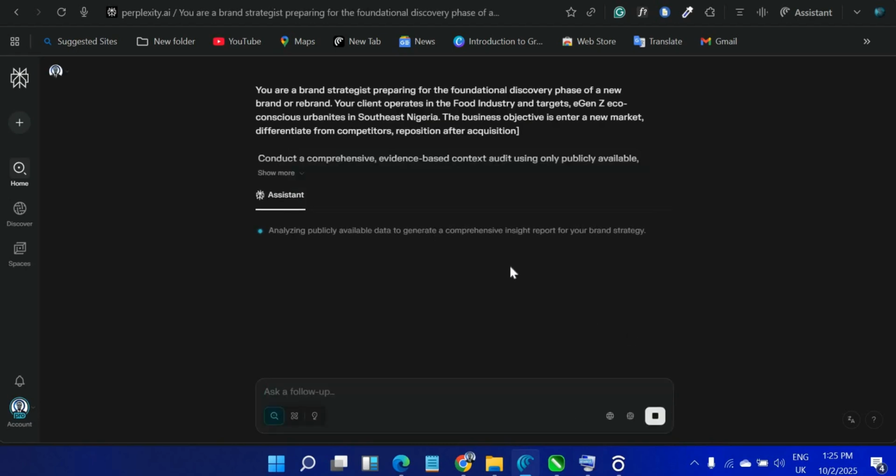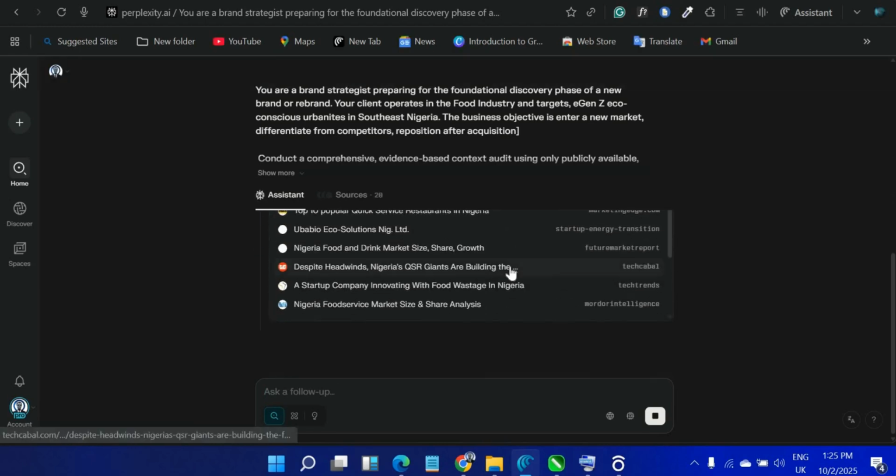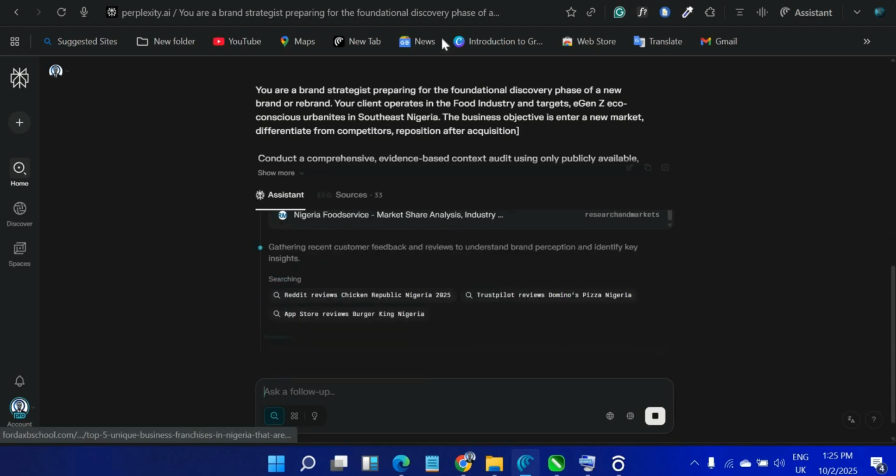Now you can see that the AI model is searching the internet. It's trying to search for information. It's trying to analyze. Can you see that now? Can you see where it's getting the information we need from? Right? Very extensive. Can you see now?